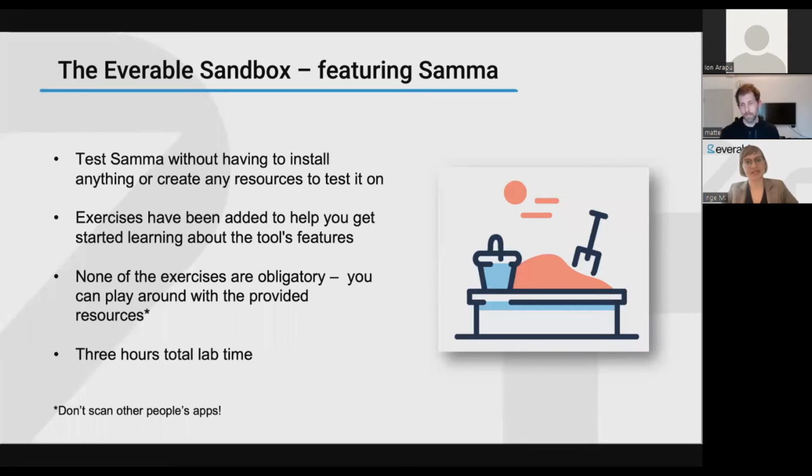We've given you exercises to help teach you how to use the different tool's features, but none of the exercises are obligatory. You can play around with the provided resources as you like, as long as you don't scan other people's applications. Remember, it's always important to only scan the applications you have been given permission to scan or your own demo apps. So you will also be given 3 hours lab time. The lab will destroy automatically after these 3 hours, so only spin it up once you have 3 hours to spare.